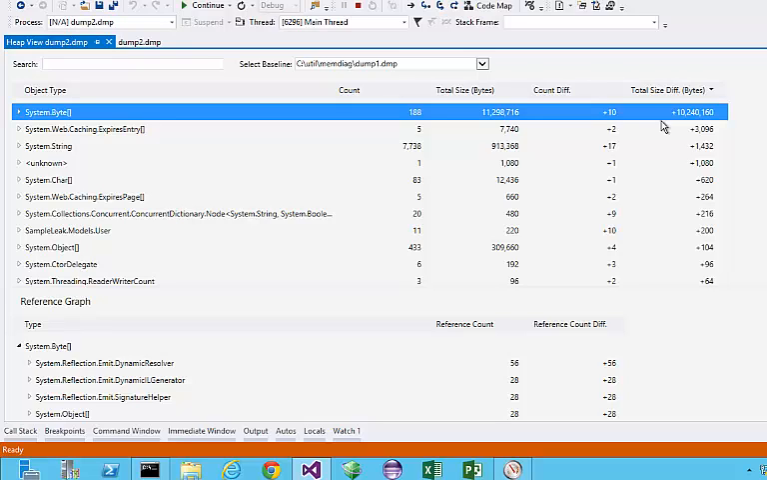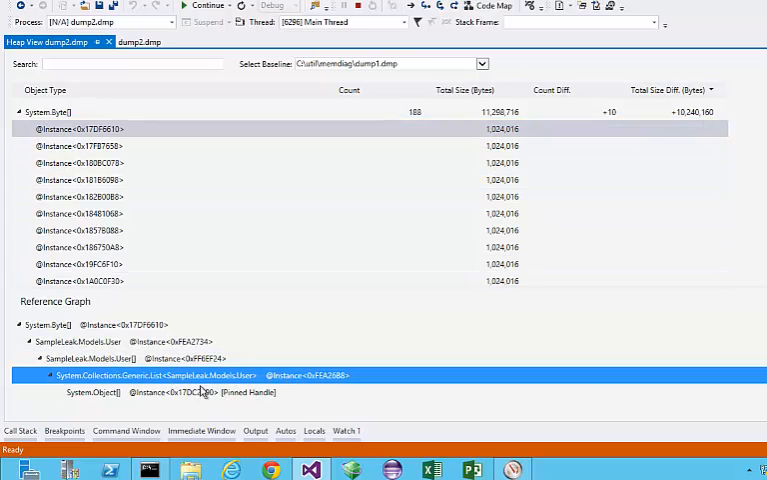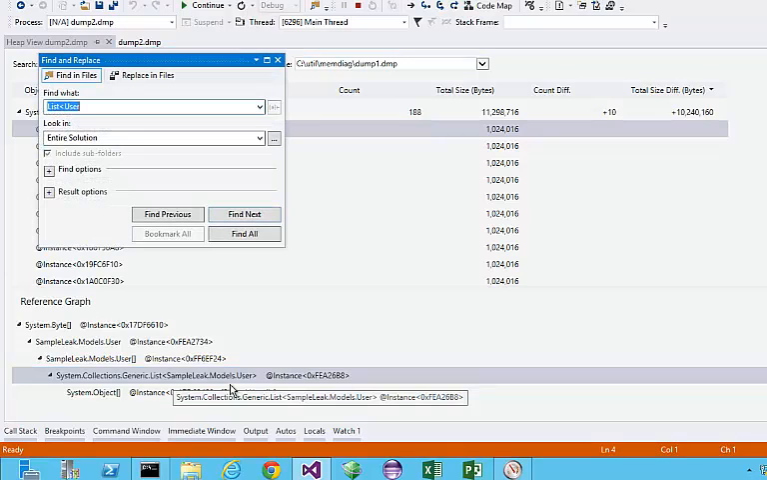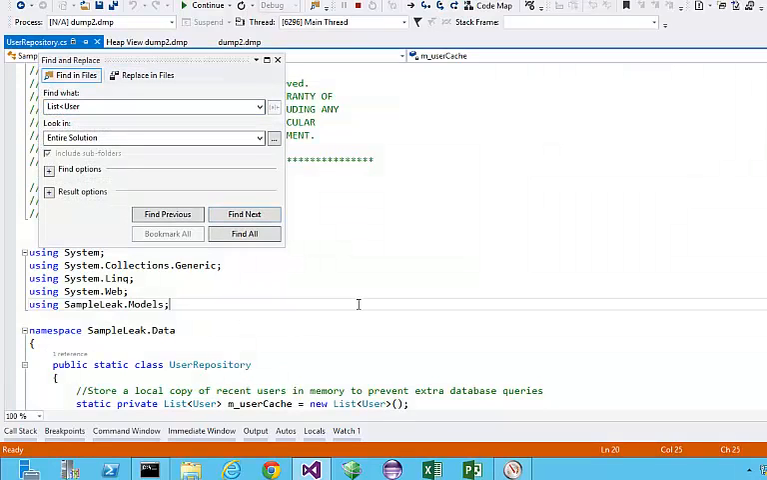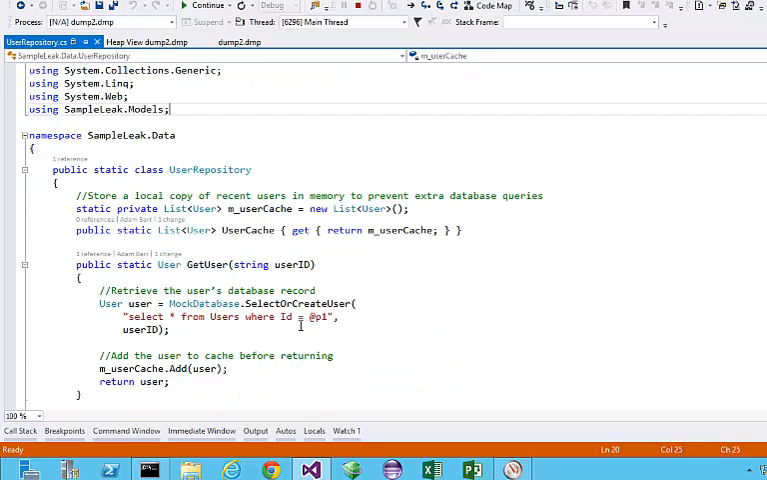At this point, a little application knowledge is required. I know that on the home page, we're accessing the user repository to check some data on the user. Let's again click on one of the instances, and we can see that we have a list of users somewhere. Let's do a quick search for list of user. That's brought me to my user repository.